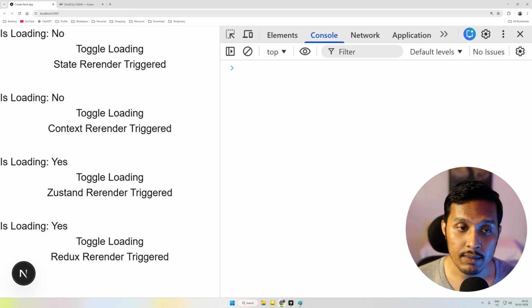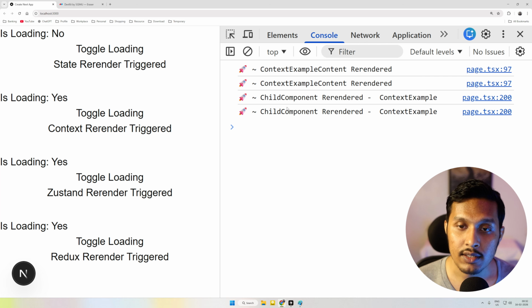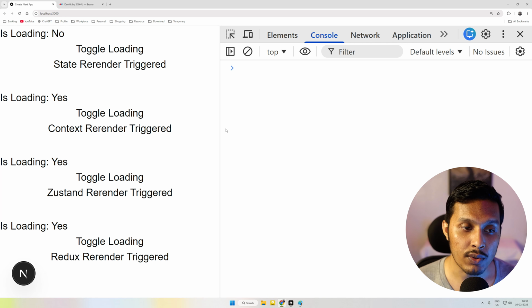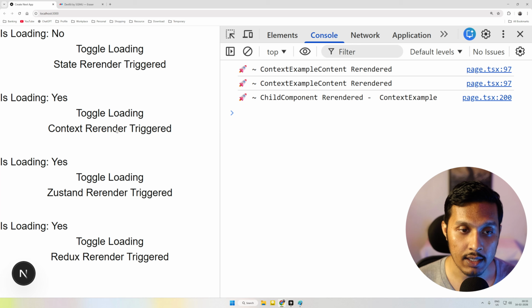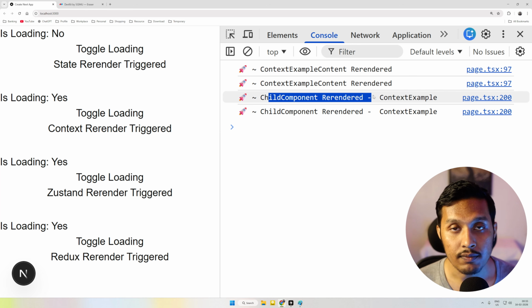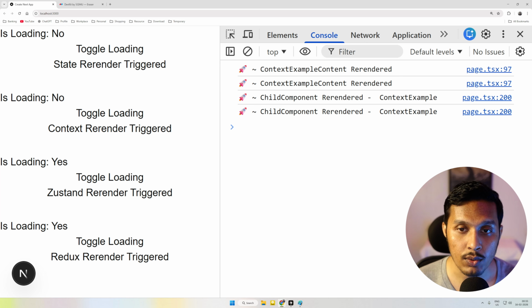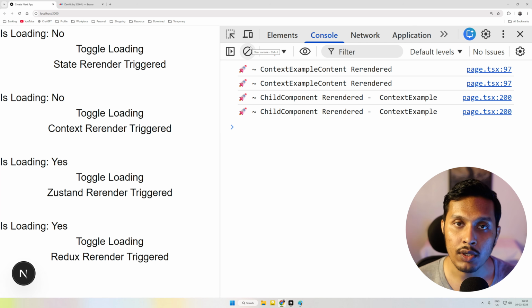This is the context, and remember I said that with context the worst thing is it re-renders all of the consuming components. So if you see, when I toggle the loading state, it re-renders the main component as well as the child component. But theoretically the child should not re-render, because the child should only re-render when the re-render state gets toggled, right? So it re-renders the child even when the loading state, which is not getting consumed by the child, gets updated. So that is the negative point about context.